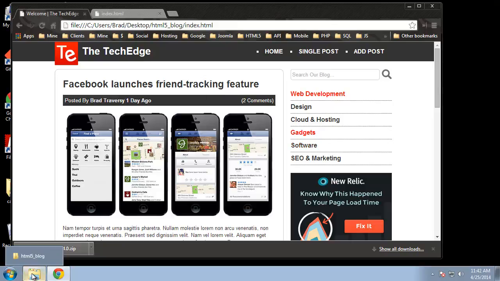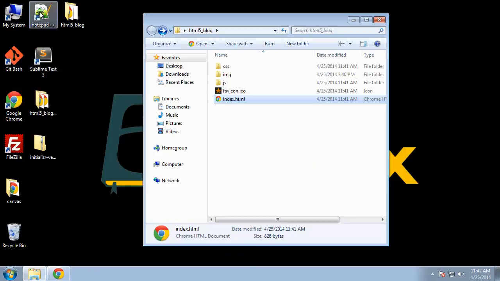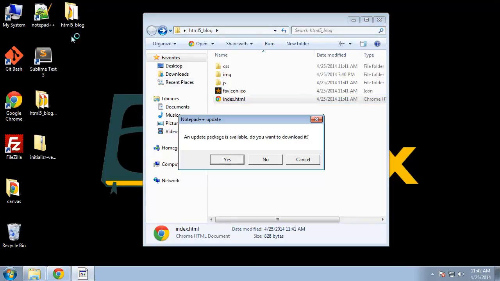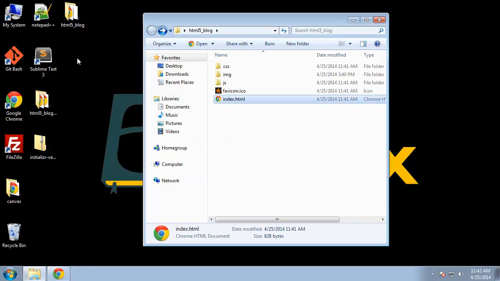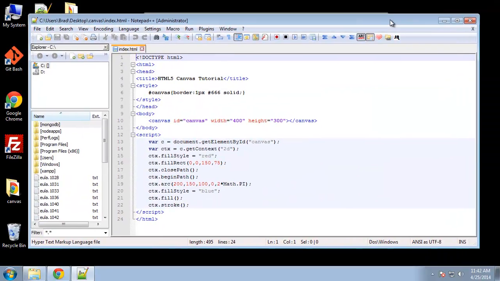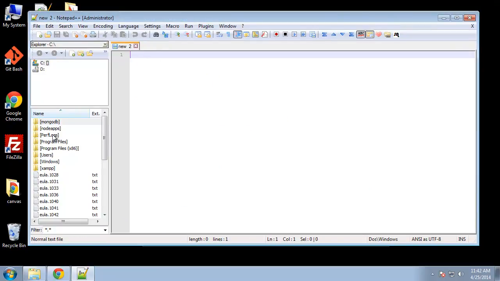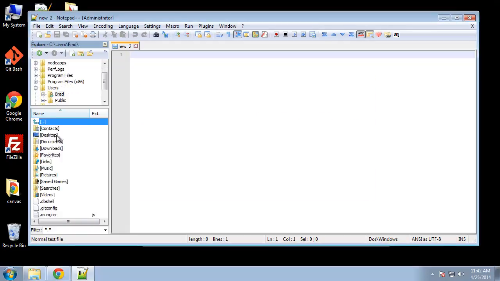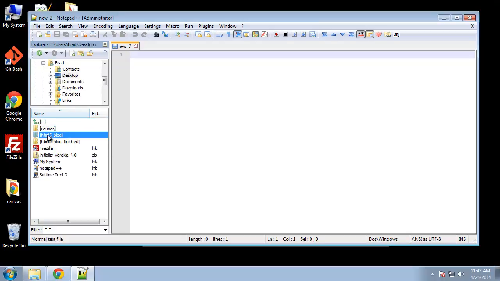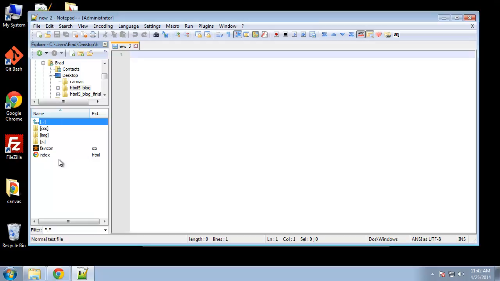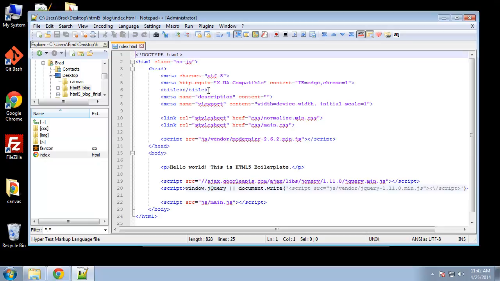So let's go to the index file. I'm going to open up Notepad++, and you can of course use whatever editor you want. In the Explorer over here to the left, I'm going to go to our working directory. It's on my desktop, so I want to go to Users, Brad, Desktop, and then HTML5 blog. So these are all the files we want to work with. Let's open up the index and see what we got.